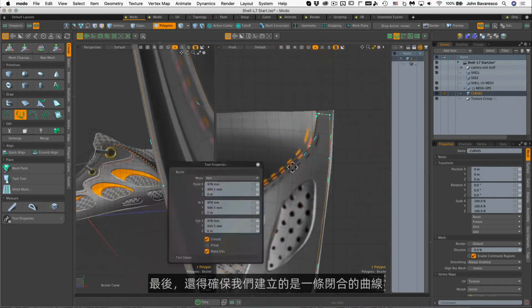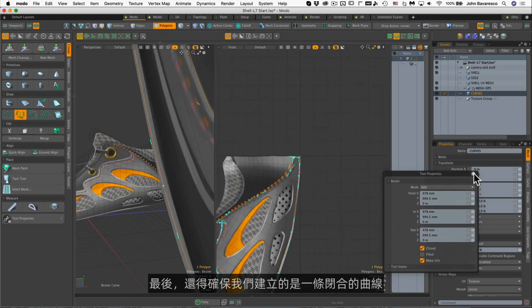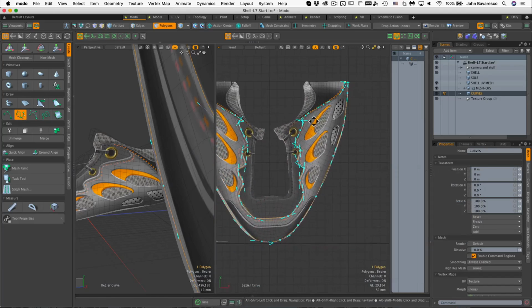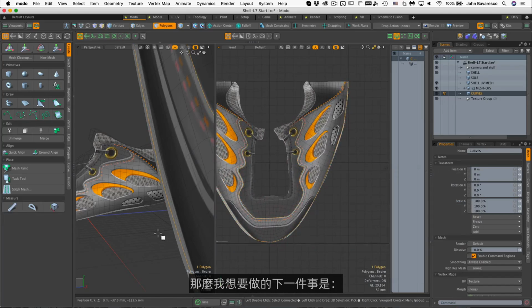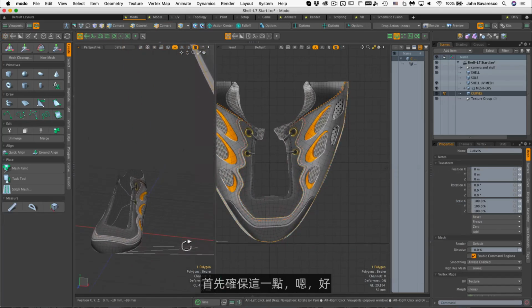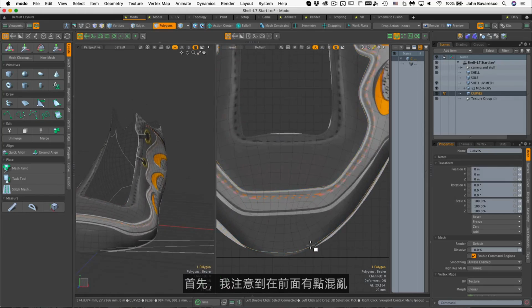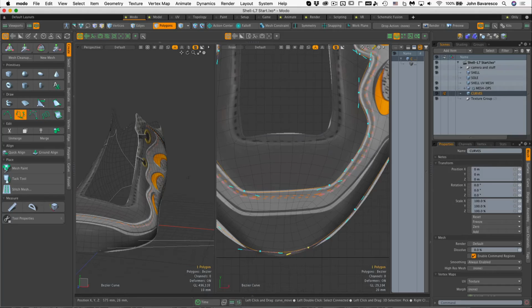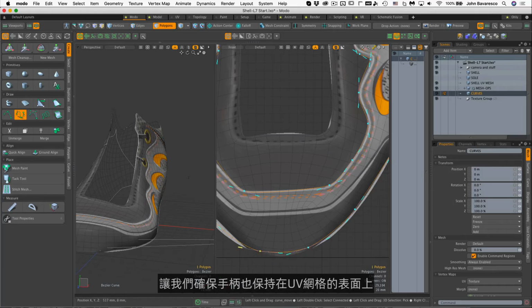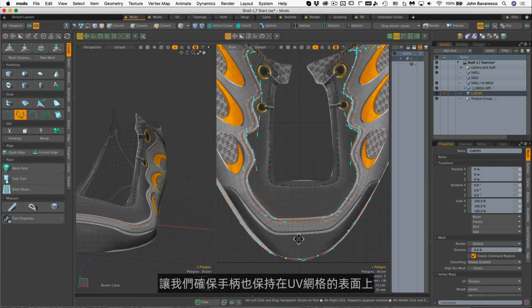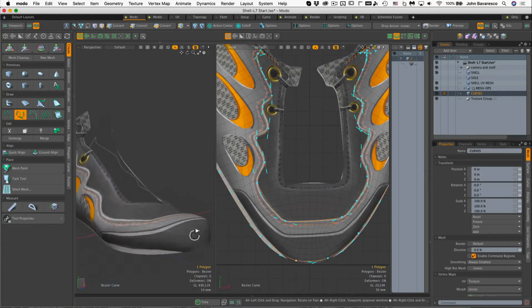And make sure we make this a closed curve. And there we go. So the next thing I think I want to do here is make sure that this... okay, so notice I'm kind of messed up around the front, so that tells me that I may have an issue here. And let's make sure that we keep our handles as well on the surface of our UV mesh.